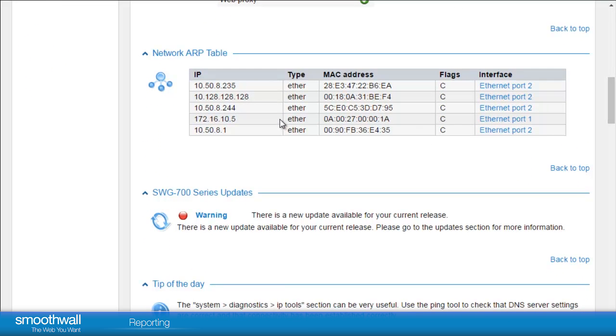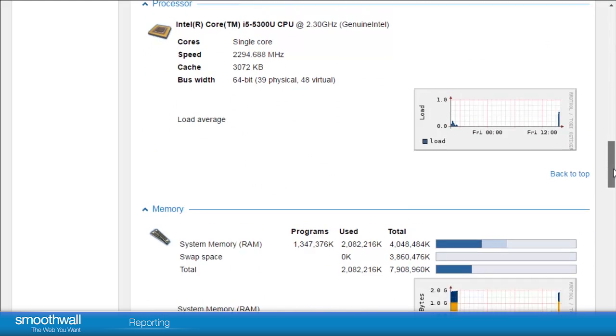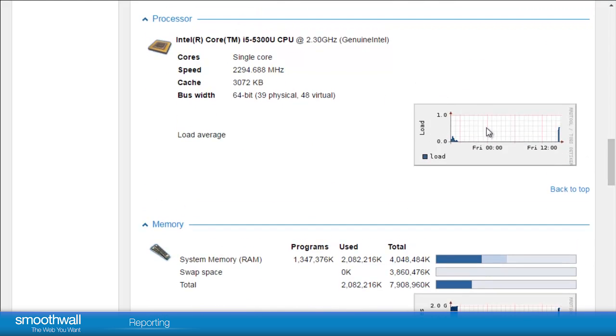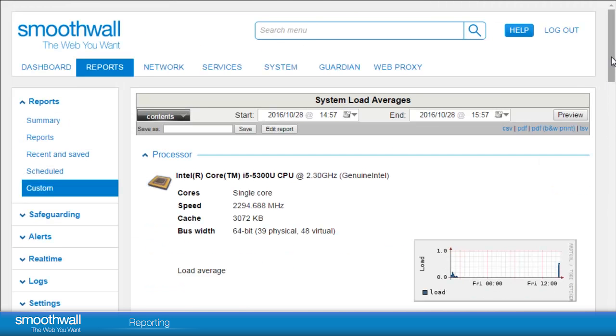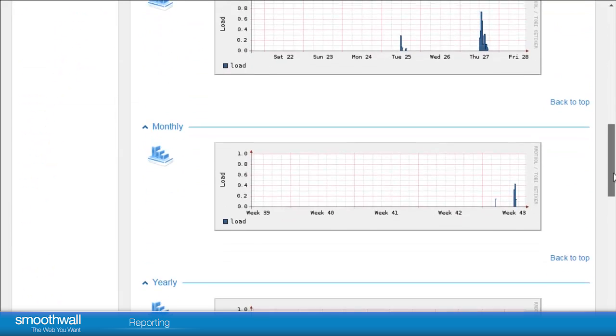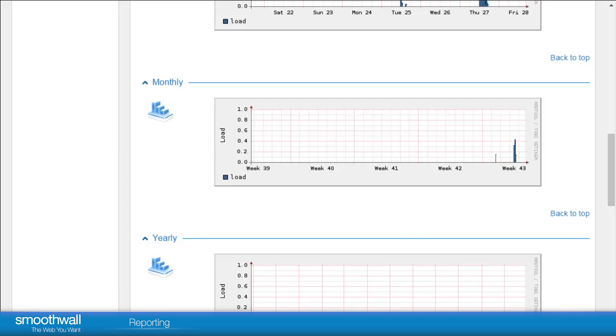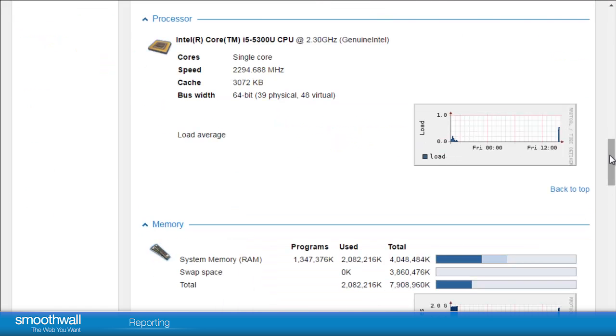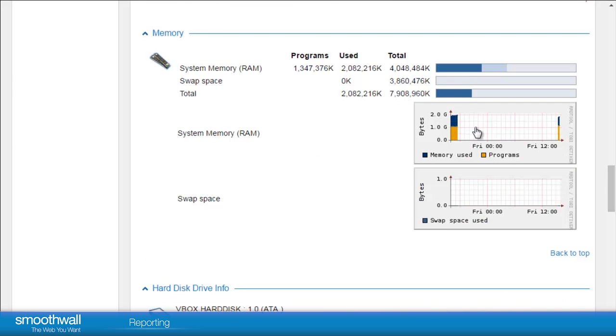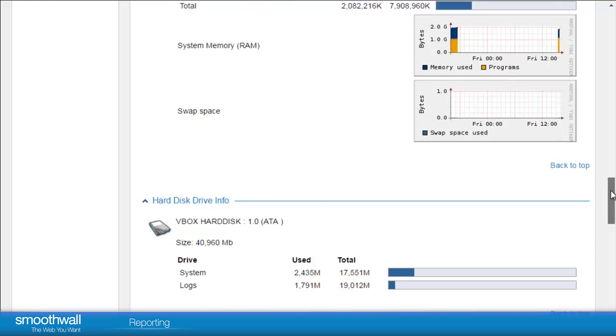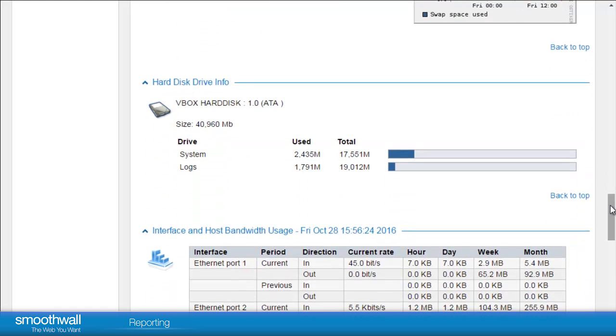Further down the screen, the Network ARP table allows you to see network-based details without the need to utilize the command line. The Processor section shows how the system is behaving, and you can click through to see the system behaviors and get historical data about load averages. The Memory section indicates how much RAM is being used, and the hard disk drive info shows how much storage is available.